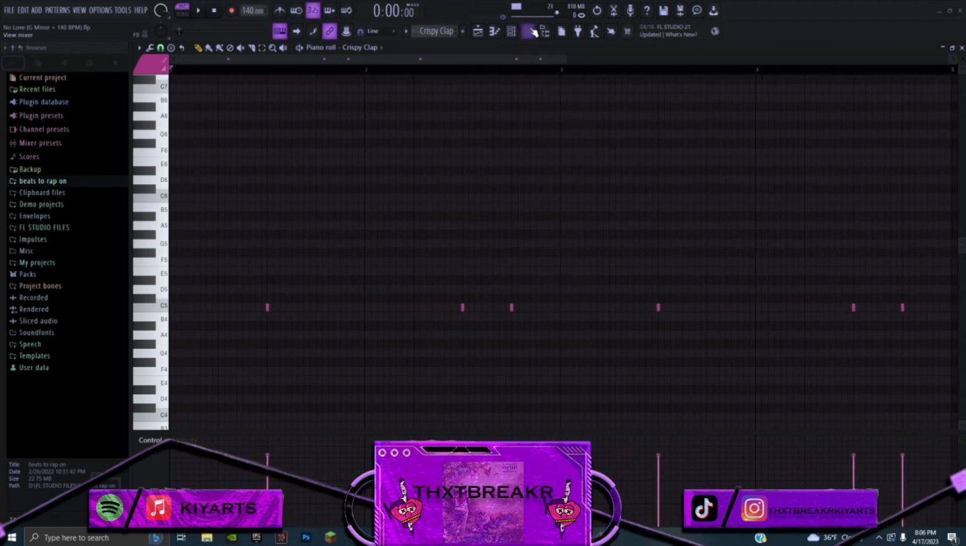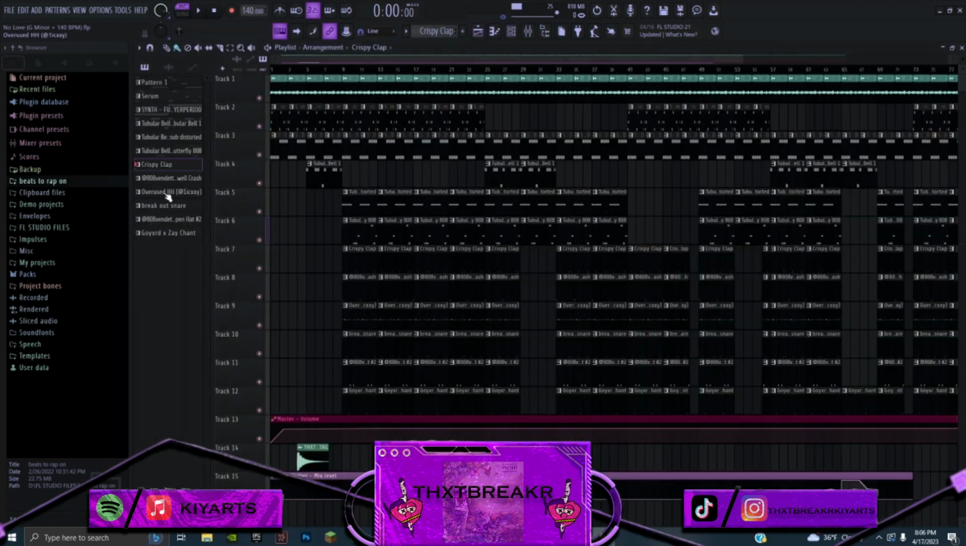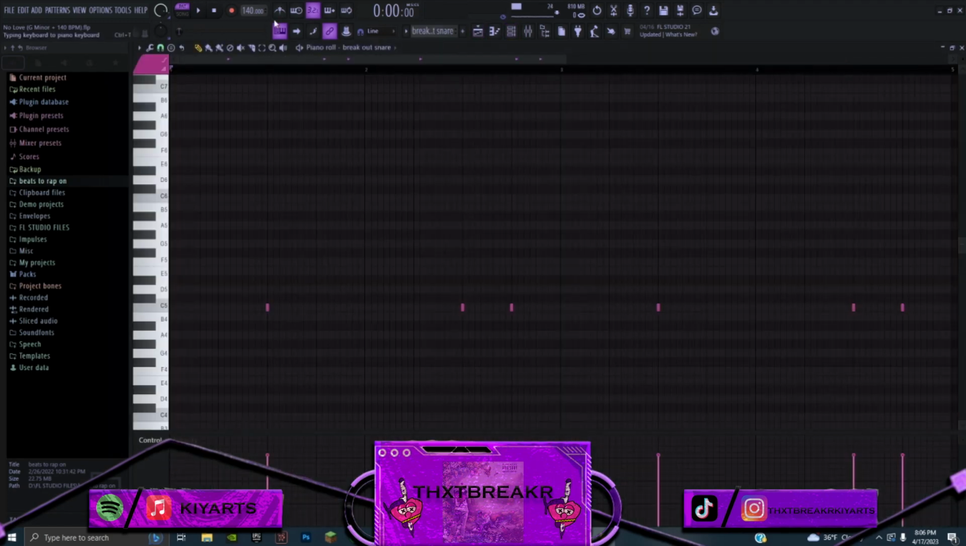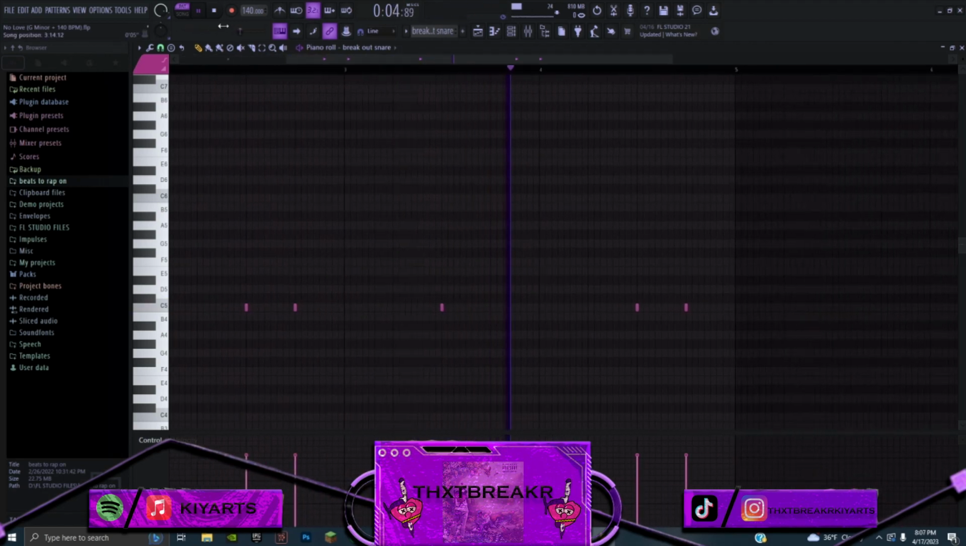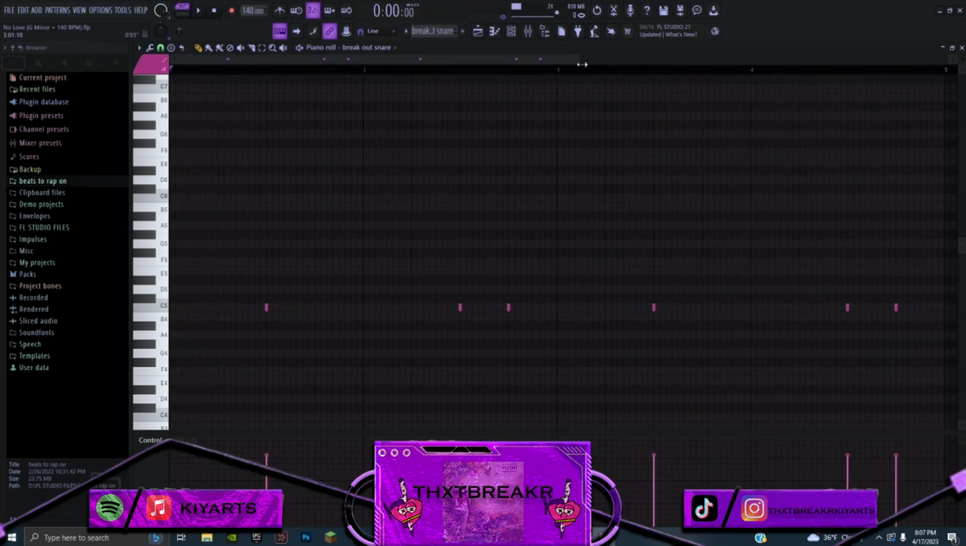And with the clap, I actually layer it with the snare in this beat. I layered it with the snare, breakout snare. It sounds like this. Kind of gives it a harsher feel.